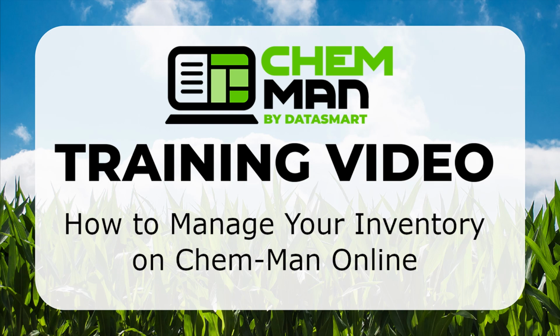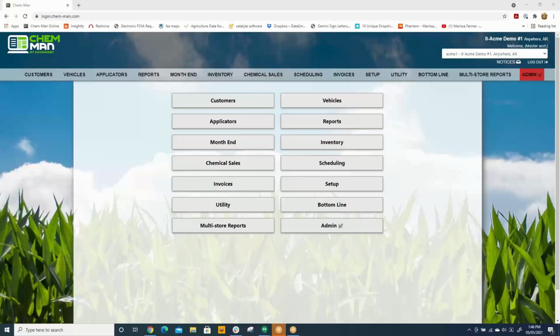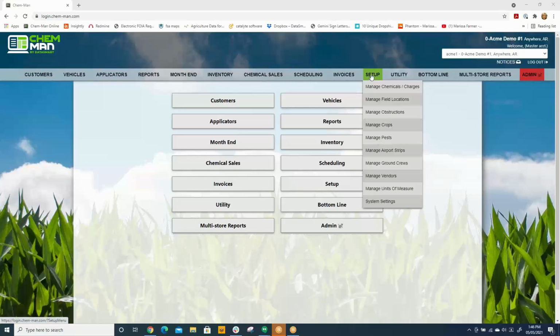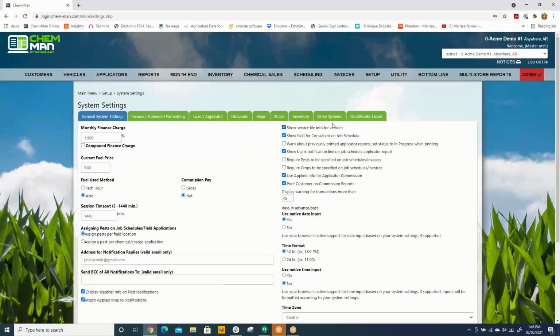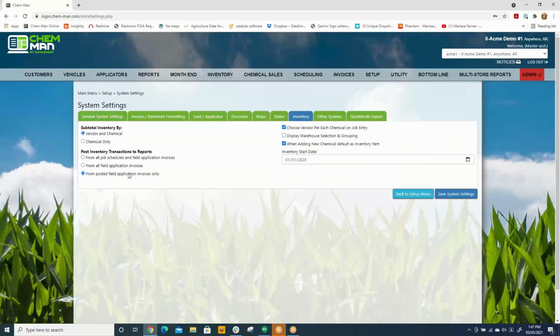I'm going to give you a brief overview of how our inventory system works. We do understand that operations use inventory in different ways, so what we have done is we've given you different options under the Setup menu, System Settings, Inventory tab. This allows you to customize it the way you need to customize it for your own company. Let me explain what some of these options are.